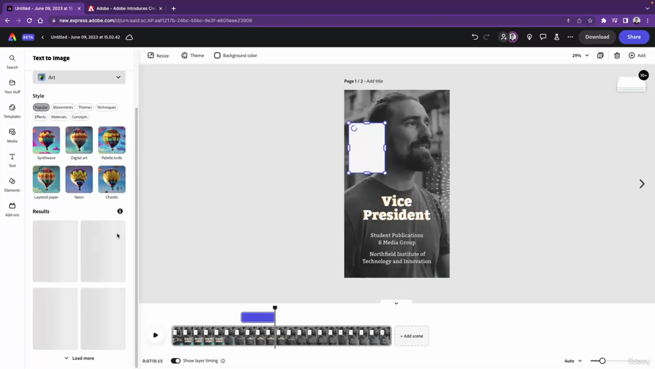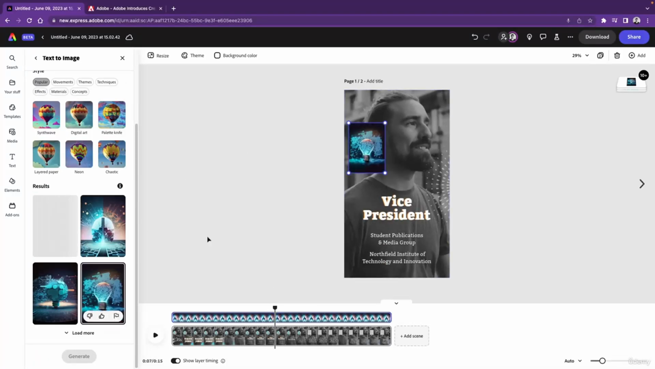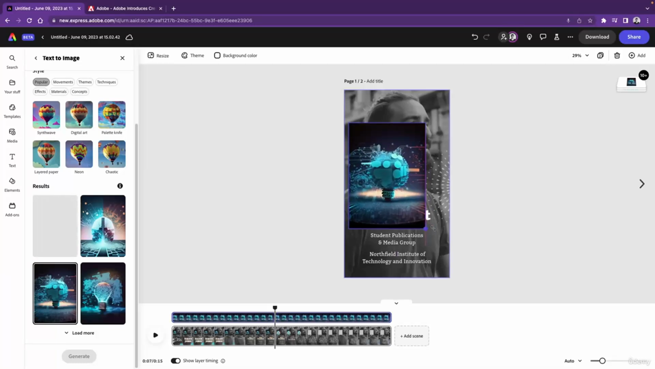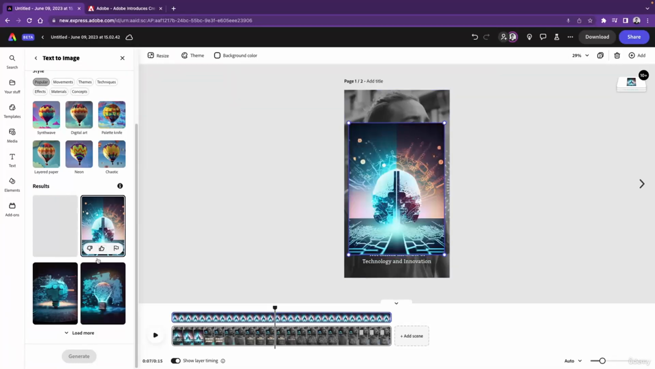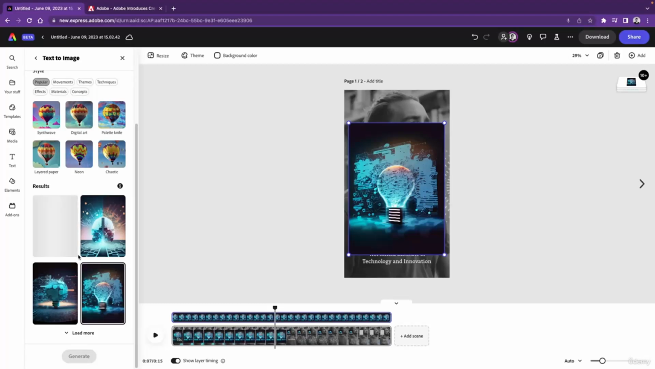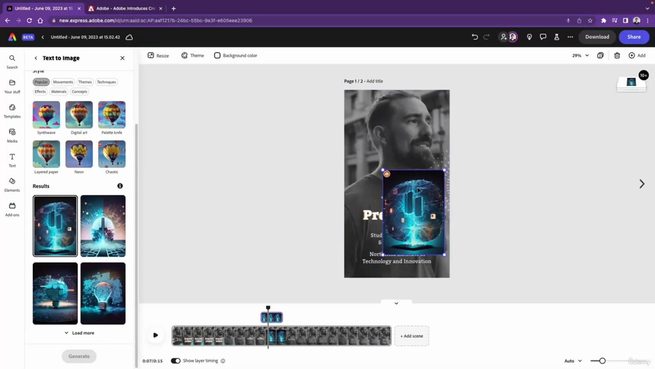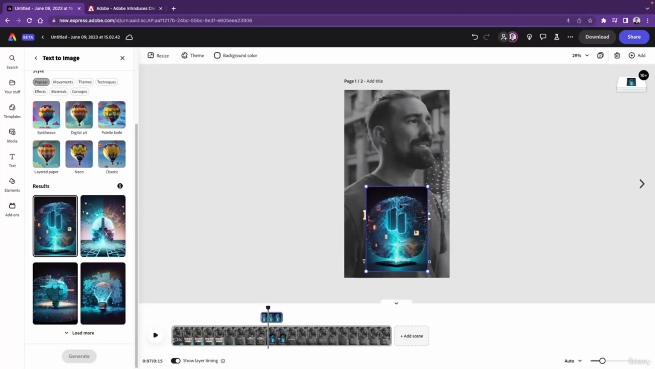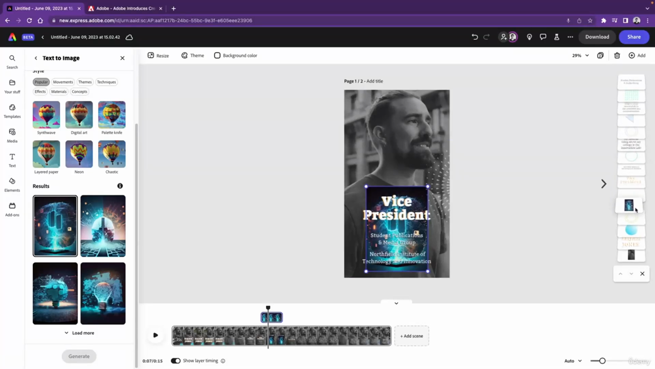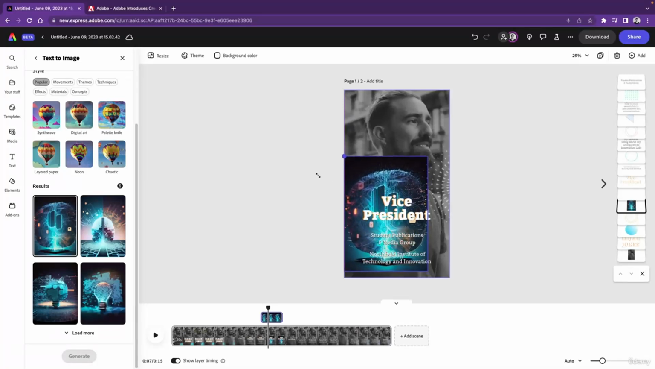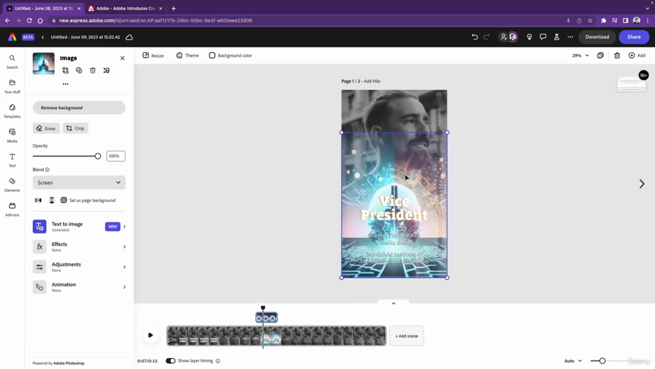Let's wait for the results. Okay, now we have the results. Let's make the image bigger. So these are just some abstract images. We can select one of them, and the first one is here as well. Let's go with the first one. Maybe we can just put it here like this, and I will adjust the layer one more time so that it will be behind these texts. Maybe we can make it bigger like that. Okay, this is much better.